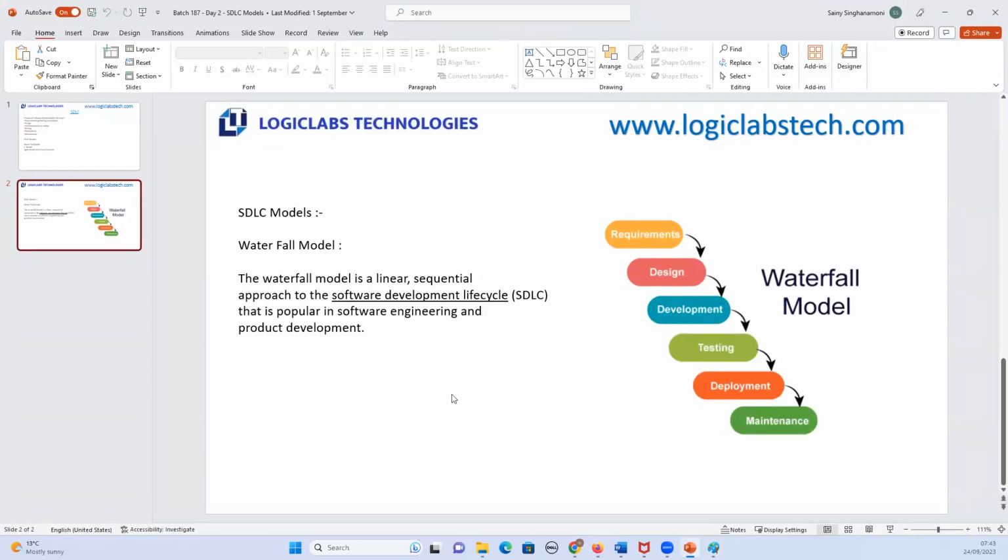So let's review the waterfall model. The waterfall model is linear and sequential. When they say sequential, once the requirements phase is completed, then they move to design phase. Once the design phase is completed, they move to development phase. After development, they move to the testing phase. From testing, they move to deployment phase, and from deployment, to maintenance phase. That is the reason they call it a sequential approach.